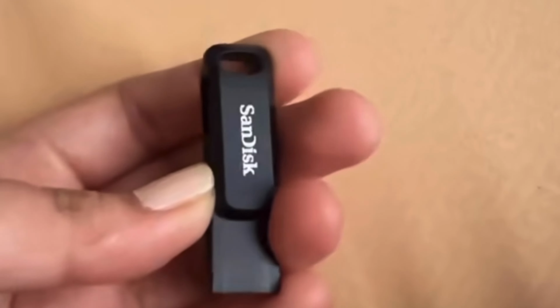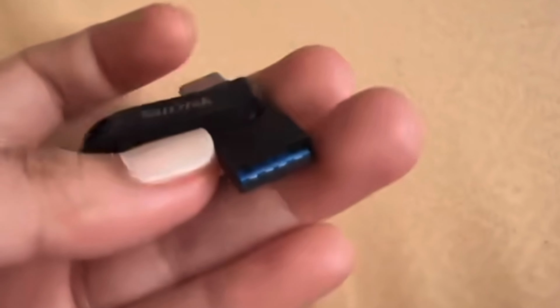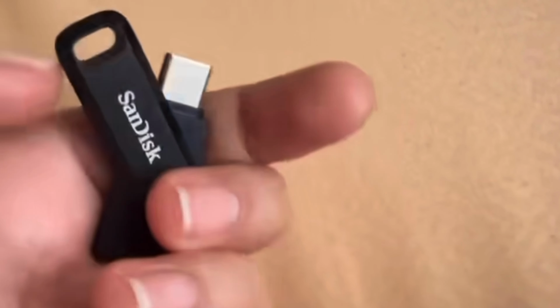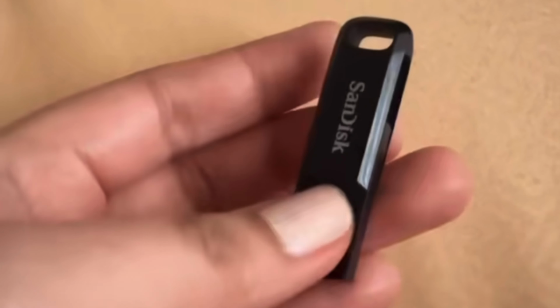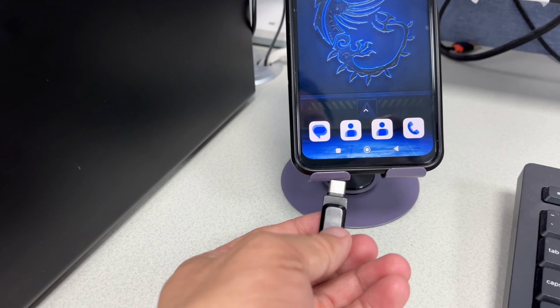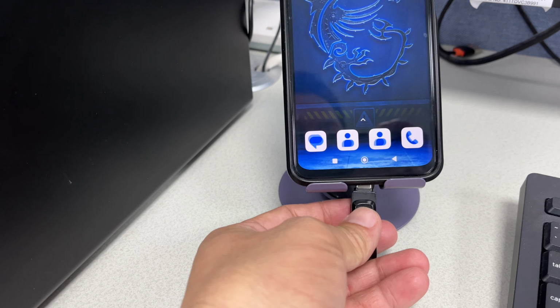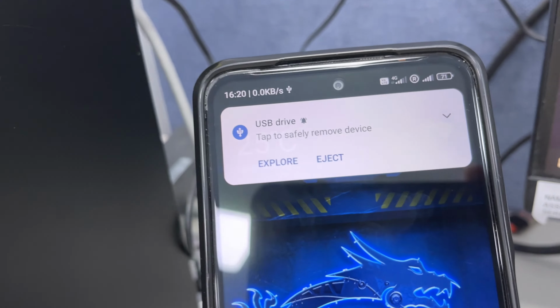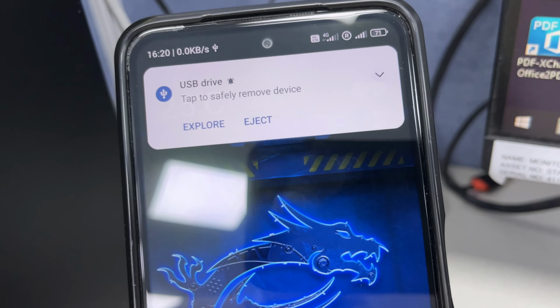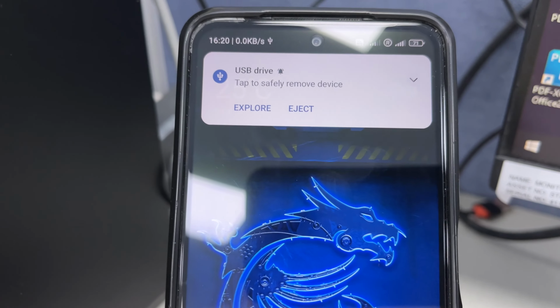Since your SanDisk Ultra Dual Drive Go has both USB-C and USB-A connectors, it acts like a bridge between your phone and your PC. Here is the play-by-play to get those files moved. Plug it in. Insert the USB-C end of the drive into your phone's charging port. Note: if nothing happens, go to your phone's settings and search for OTG. Ensure it is toggled on.